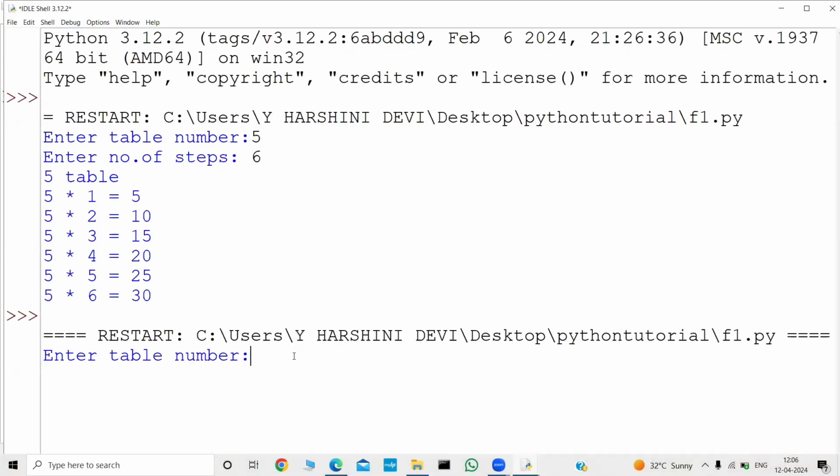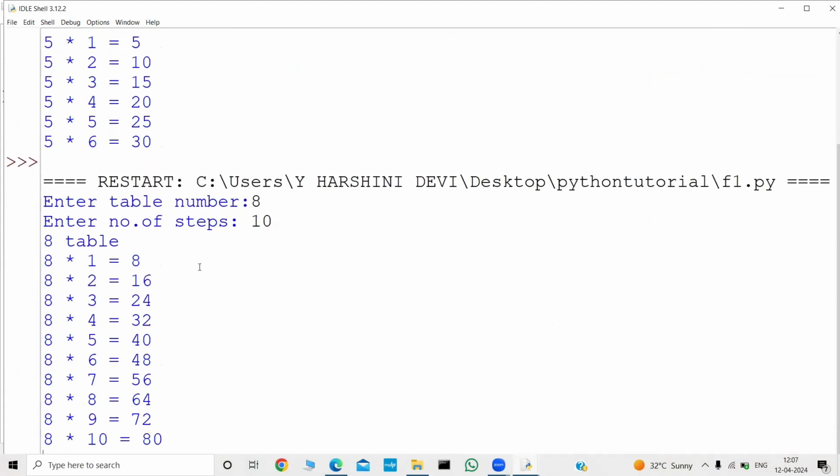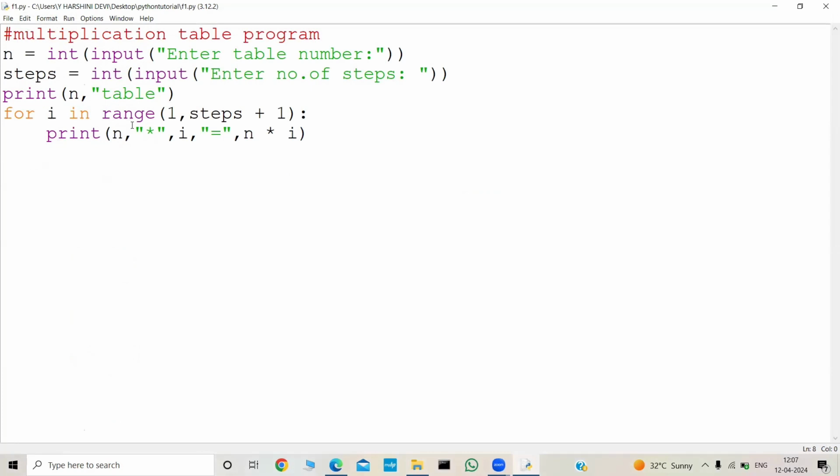Let me run this again, and this time I will give 8 as the table and I will go till 10 steps. So if you see, 8 ones are 8, 16, 24, 32, 40, 48, 56, 64, 72, 80, right? So this is the multiplication table program using for loop.